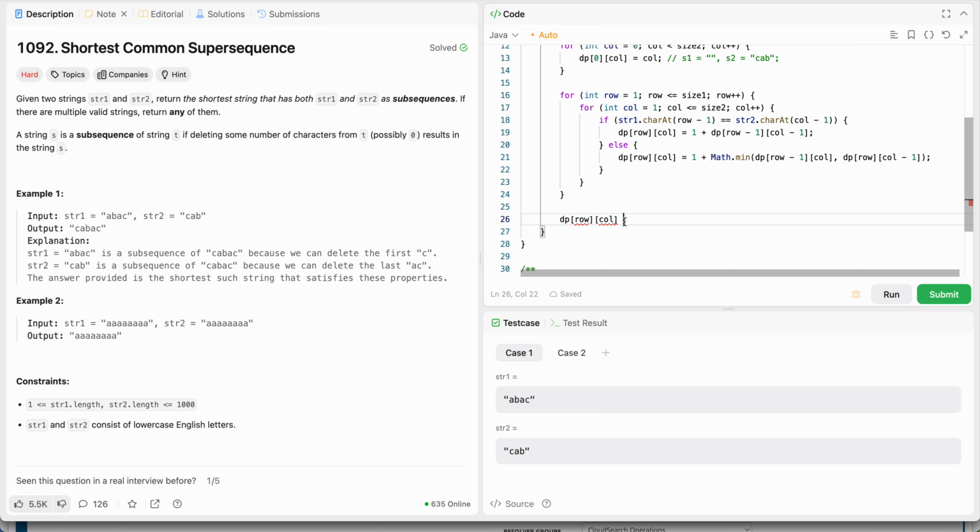If the characters are equal, we'll take that character and move diagonally, because we have to solve the other part. If it is not equal, we can take one character from either string and move toward wherever the minimum length is. That way, by traversing it, we will get the actual superstring, which is the shortest one.